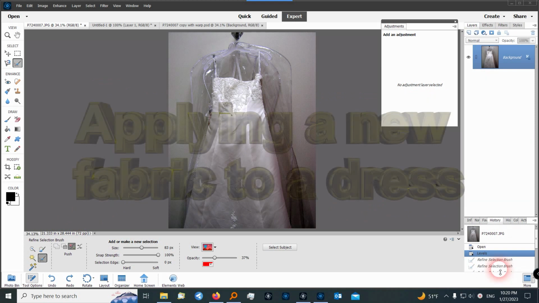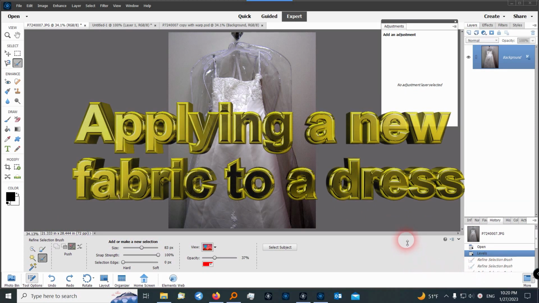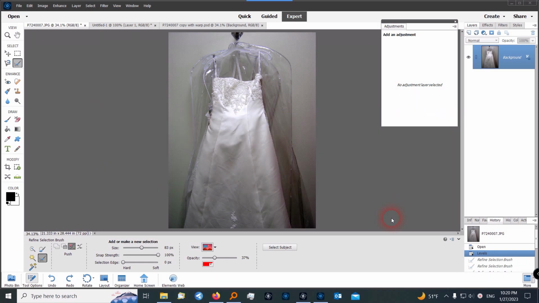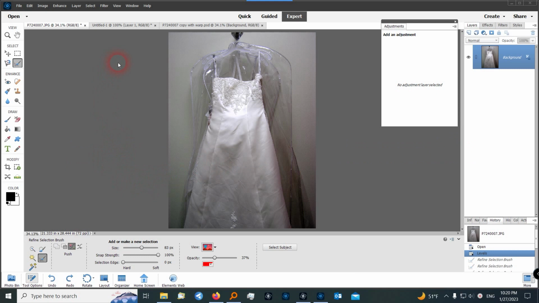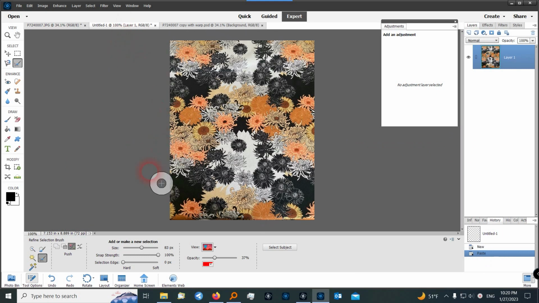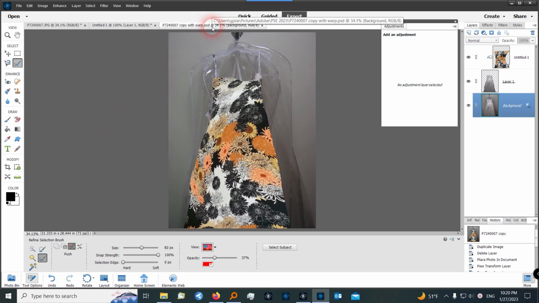Today I'm going to show you how to change the fabric of a dress, or this will apply to any object really, to place a pattern or fabric over any item of clothing. So here I have a wedding dress, actually, my daughter's wedding dress, and here I have a photo of some fabric, and what we're going to end up with is something like this.